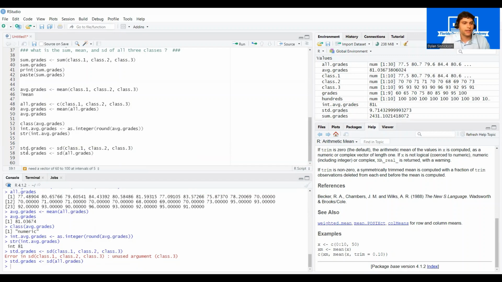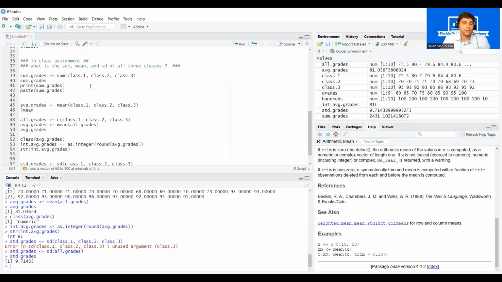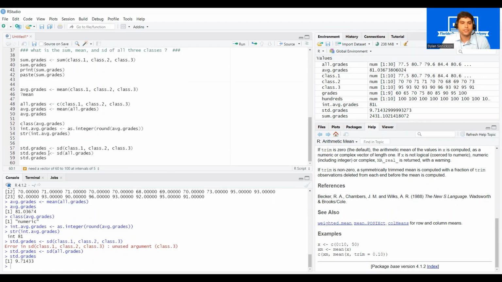So if we run that line, we don't get an error, and we can print out the object by typing on line 59 and running that line, and it looks like the standard deviation of all of our grades is 9.7. So hopefully you guys were able to work on some of those questions on your own, but if you didn't, that's okay. You have the answers now.